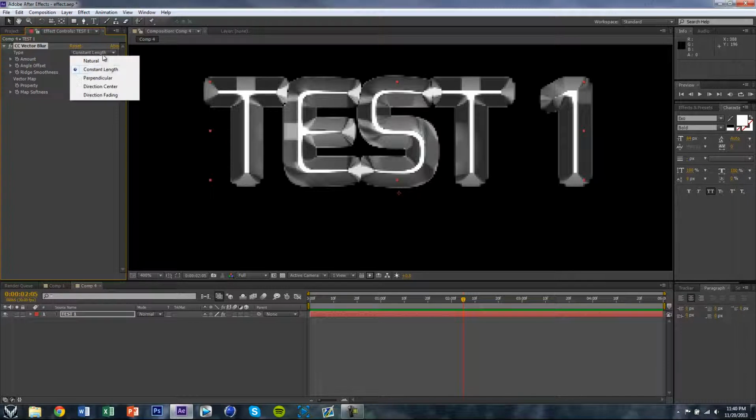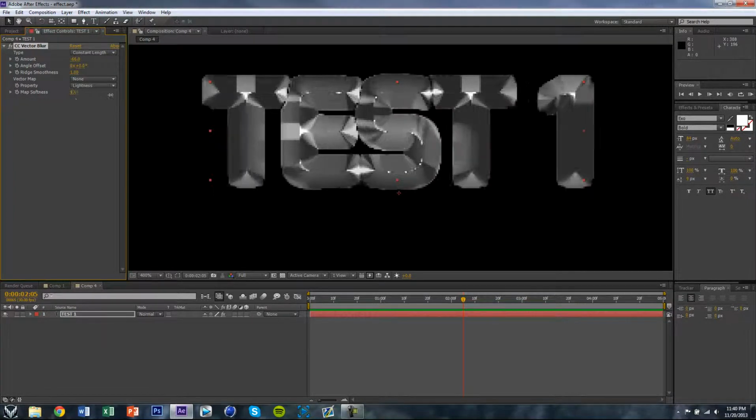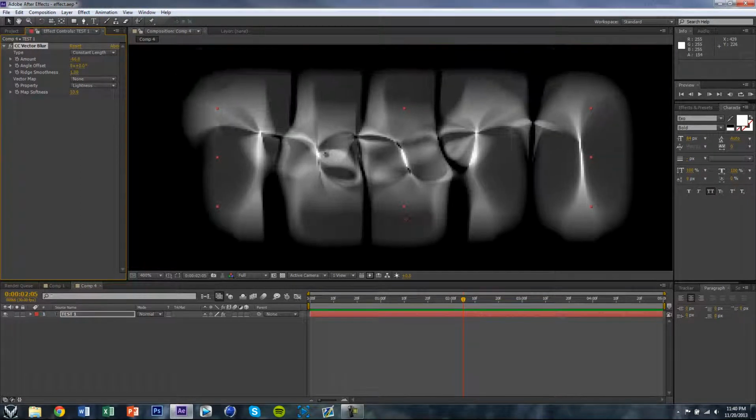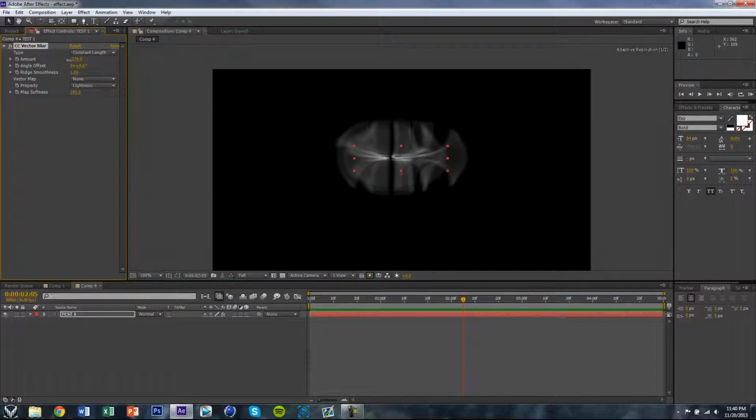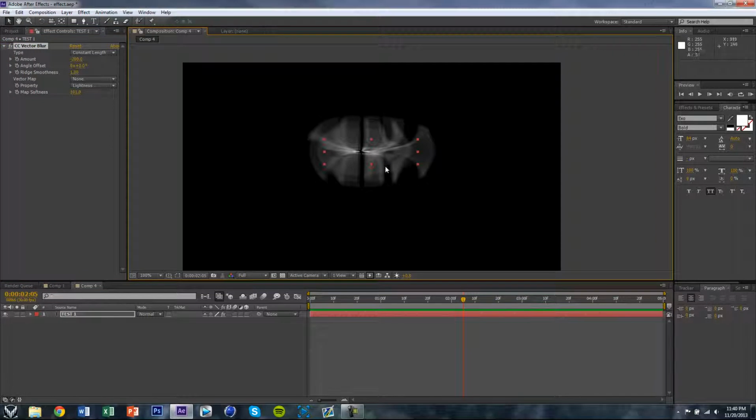But let's move on. So I want constant length. That's fine. And I'm going to zoom out. I'm going to turn the map softness up a lot to like 100. And then you're going to probably put this maybe around negative 200. So we've created this cool look right there.